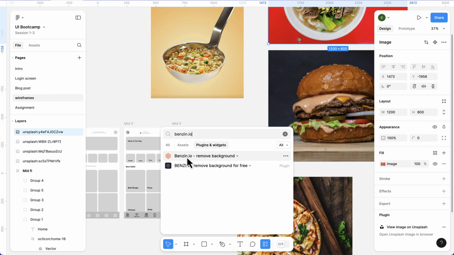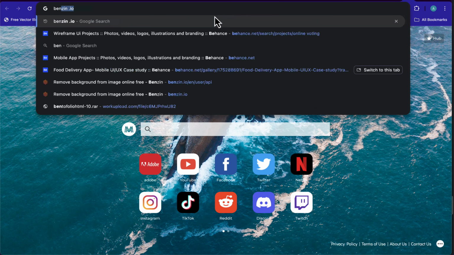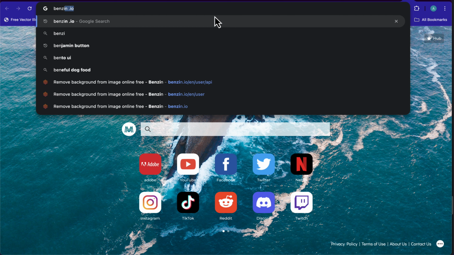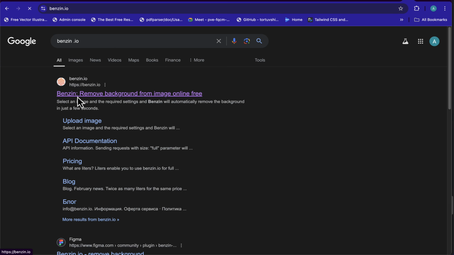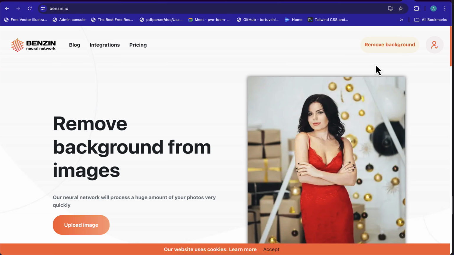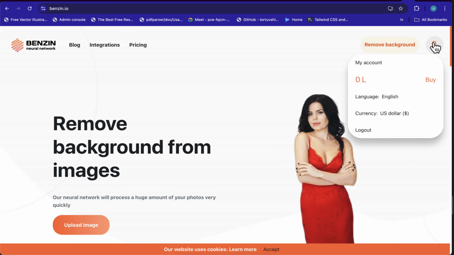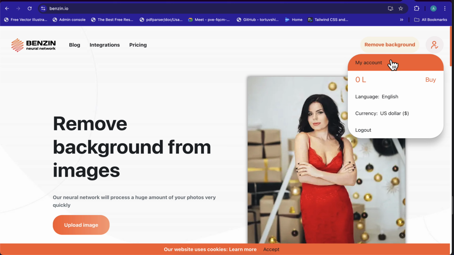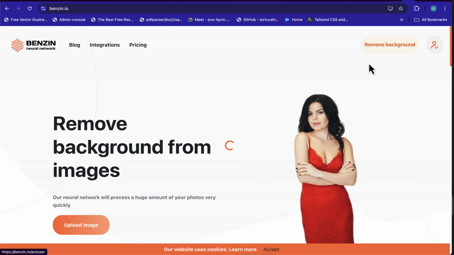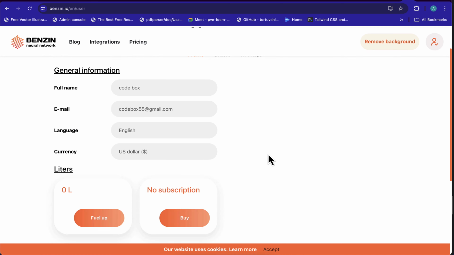But before we can use this plugin, we need to register on their website. Then we're going to copy a key that we can use here. So I'll go back to my browser and type Benzene.io. So we have this, we'll use this. Good. So now I think I'm logged in to this already. So you can sign up. Once you sign up, you can now open account. Click on my account. You will get this.